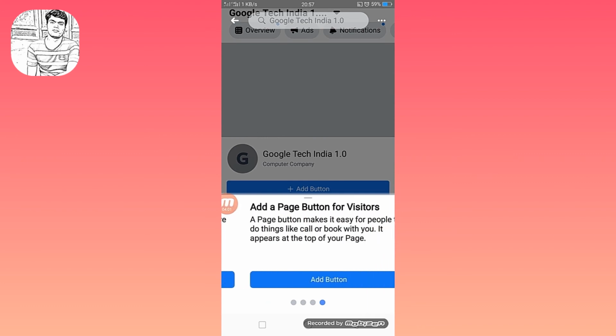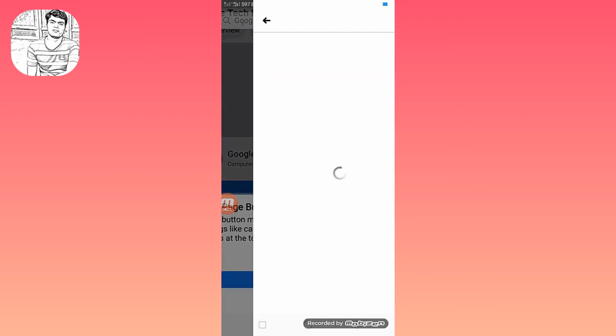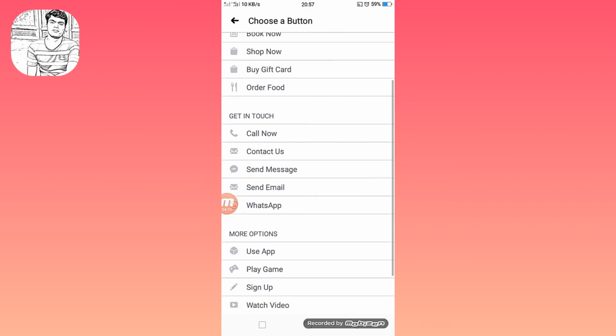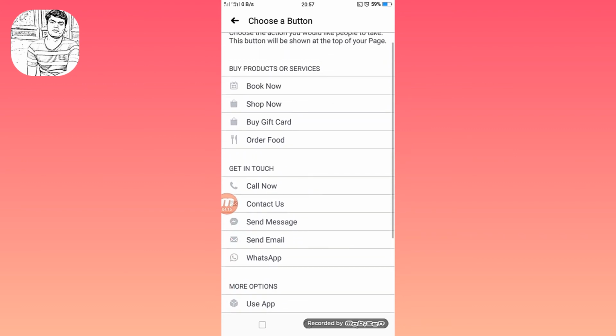If you like any pages which will be suggested by Facebook, you can follow them. Okay, choose the button here. They have given get the launch. They have given some options.